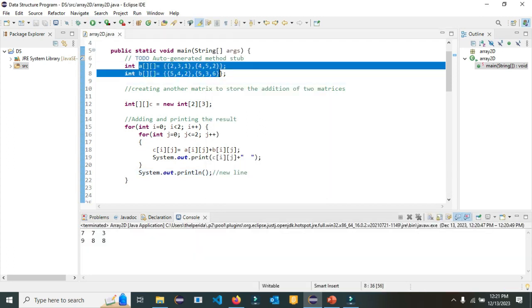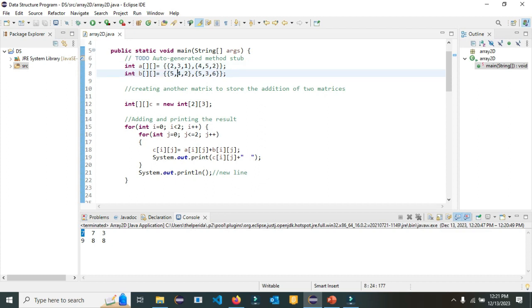So these two matrices are added now, and see the first one, 2 plus 5, that's the result, 7, and then 3 plus 4, 7, and then 1 plus 2, 3, and then since we added a new line here, it goes to the next line, and then we add now 4 plus 5, 9 here, and then 5 plus 3, 8 here, and then the last one, 2 plus 6, 8 here.